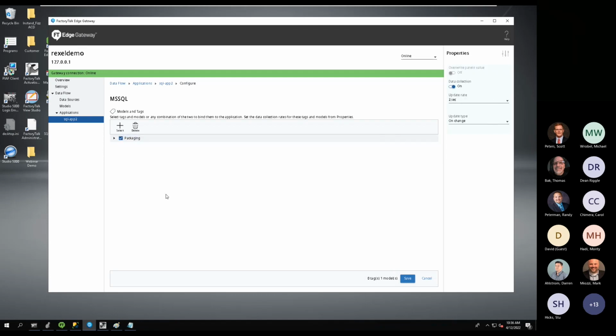As I mentioned previously, there are different update rates. As you can see on the right here, this is saying that data collection is on. As I mentioned, the update rate ranges from 500 milliseconds to 5 minutes. In this instance, I'm going to select 10 seconds, and instead of on a data change, I'm going to select a polling interval. So it constantly, every 10 seconds, is going to log data to this database. So I'm going to save that model.